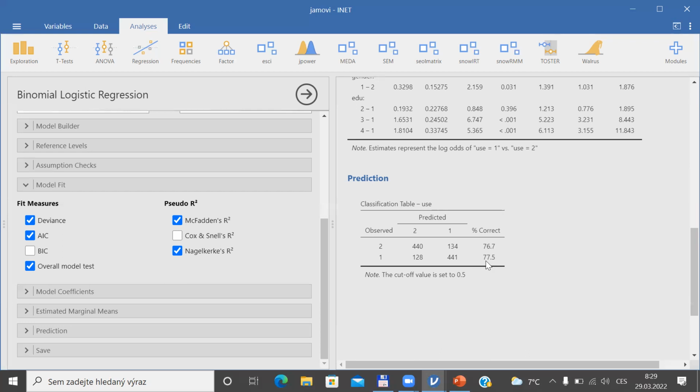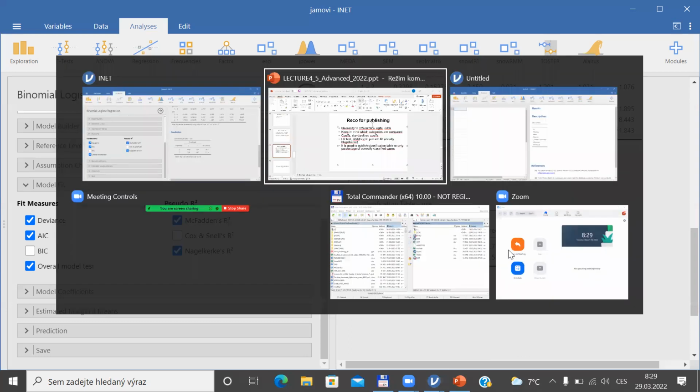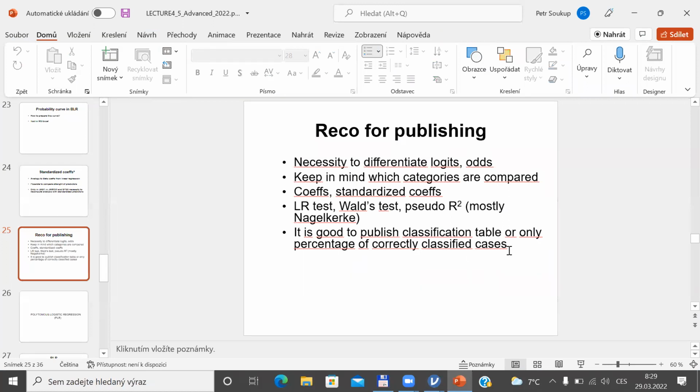So this table, or at least these percentages, or you can also very simply compute the overall correct percentage, should be the last output that should be related to logistic regression, at least in a binary logistic regression model. So, as you expect, I would say that we are finishing one topic. So I can also announce that the next 2 weeks are available for you to fulfill homework for binary logistic regression.